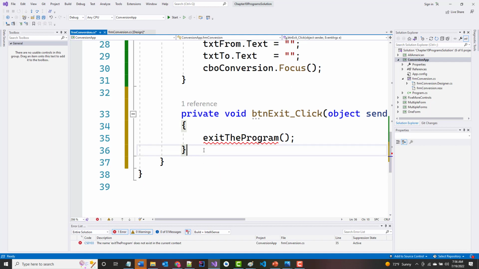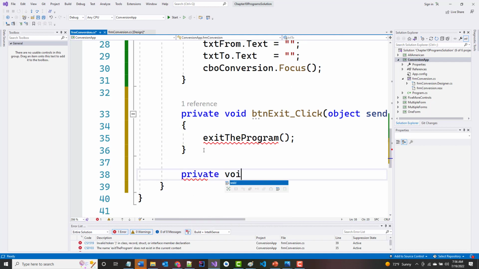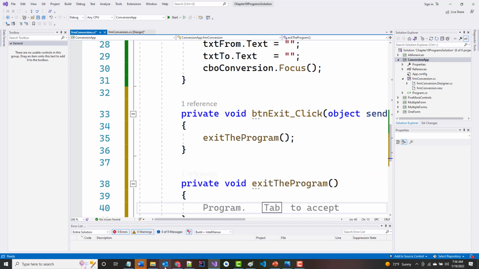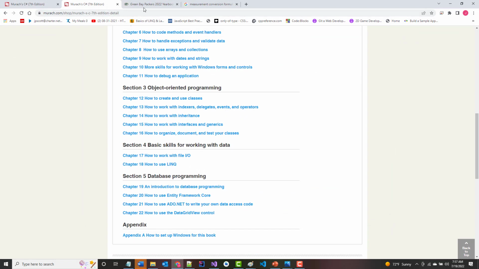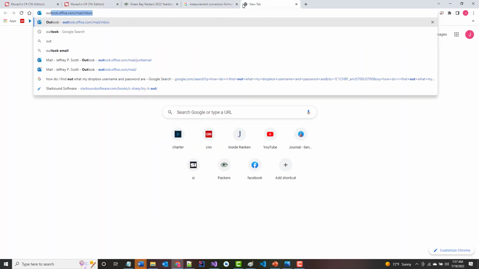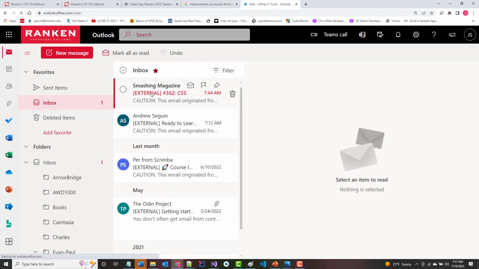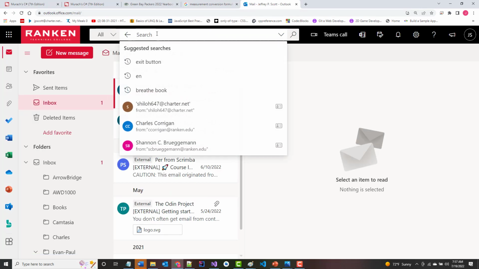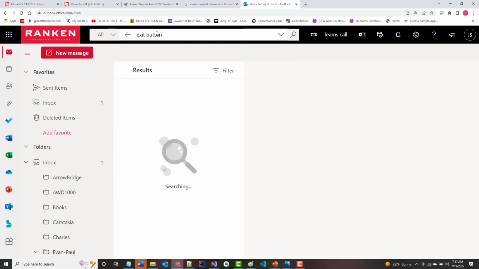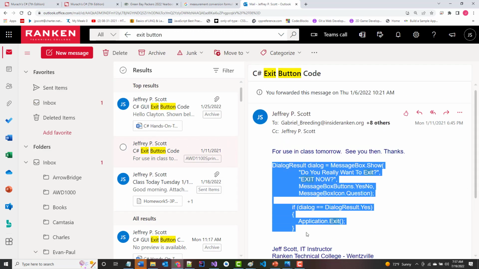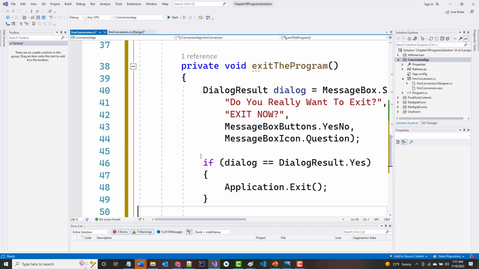And we'll put it down here, private void exit the program. And as always, I will add that code. So let me bring that up. And we'll put exit button in here. Grab the code from here and paste it in there.